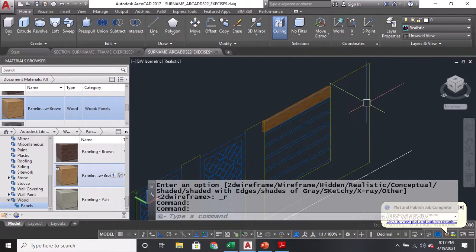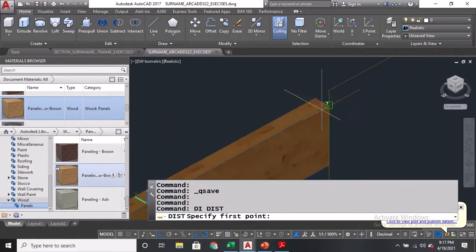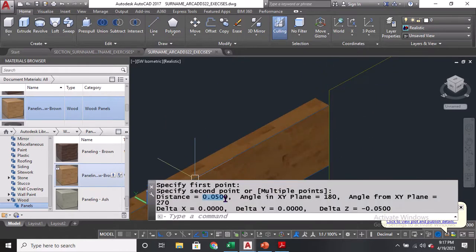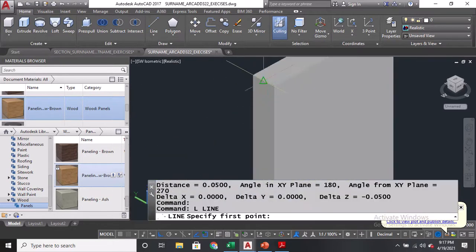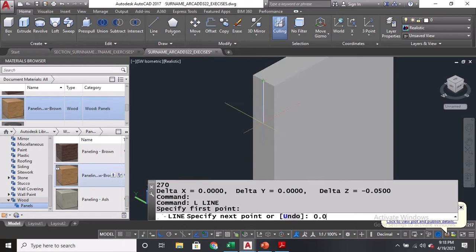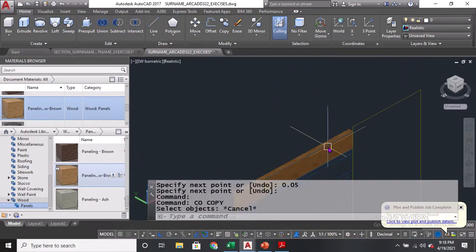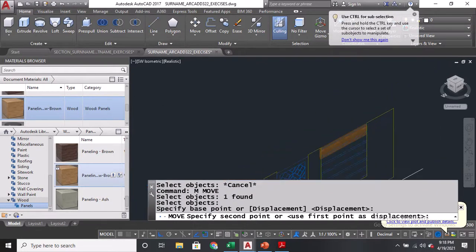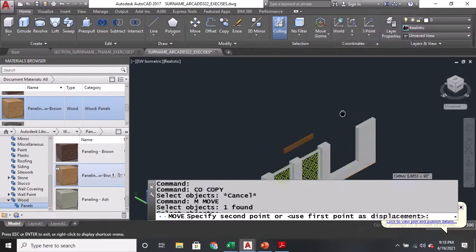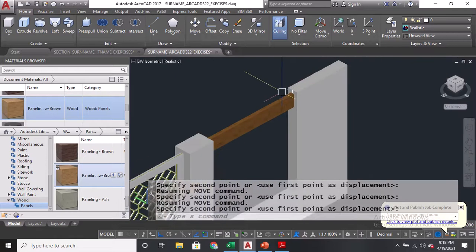And of course, you have to quick save things. That's Control S. Okay, I'm going to measure this. So we have a distance of 0.05. Dito tayo. L enter. I'll be picking here. That's 0.05. Enter and enter. Going to copy or move, M, enter. Select this, enter. Going to click the midpoint and another snap endpoint here. Okay, so click. There you go.